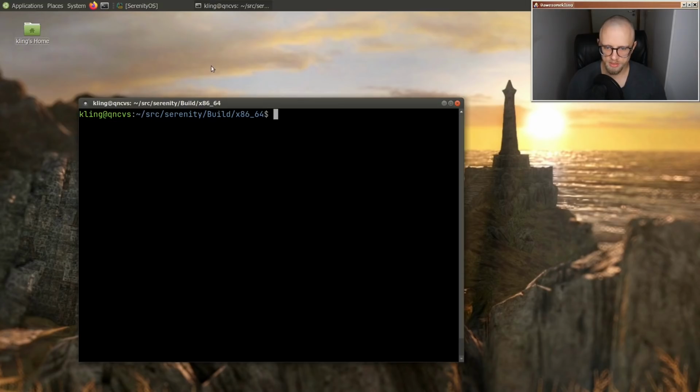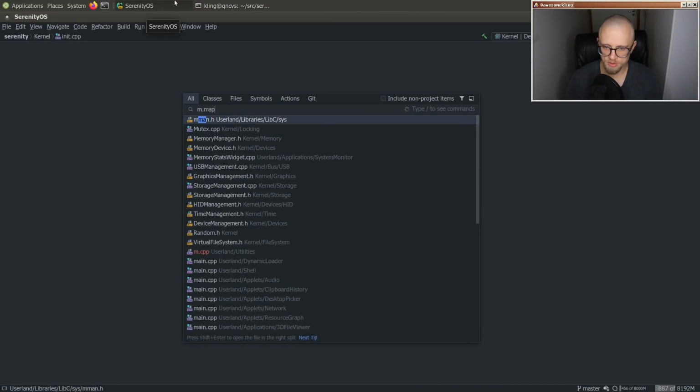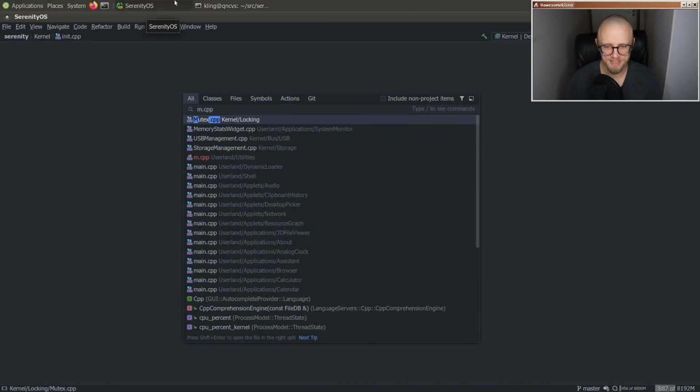Today we're going to work on kernel stuff, and I'd like to implement shared writable file mappings, because that's a common Unix feature that Serenity currently doesn't support. I'm not exactly sure how we're going to get it working, but let's start by making a little test program that we can use for this. We'll call it mcpp.